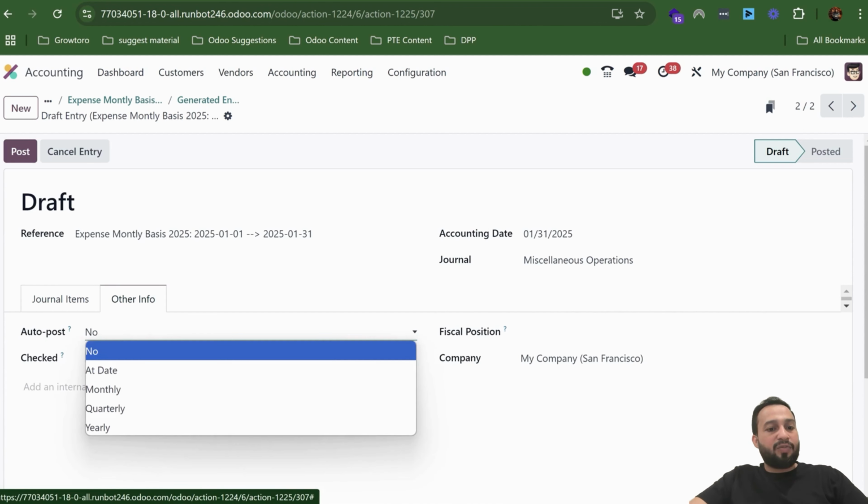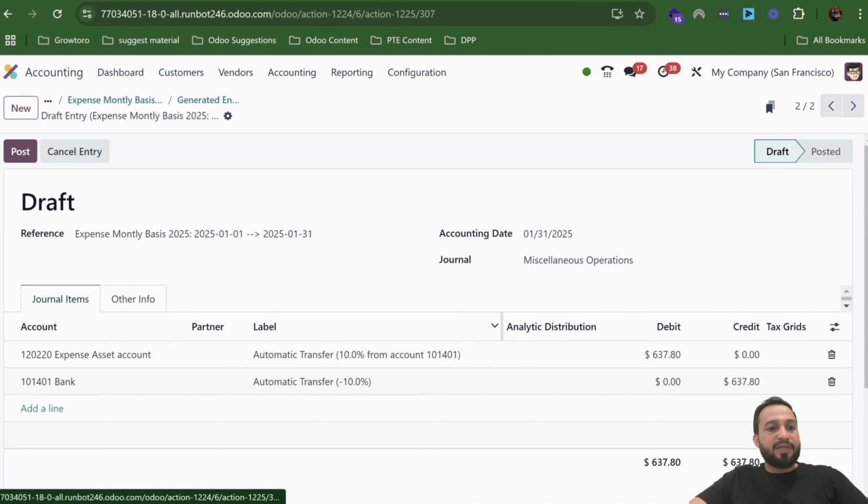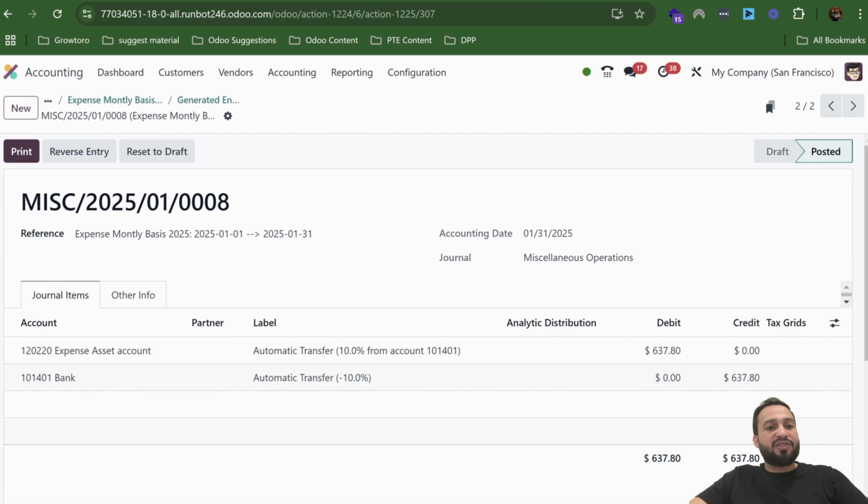In other info you can also select automation. You can pass, like, auto post these transactions. If you want to check these transactions in your journal items, you can hit this button. You can select your fiscal position, as well as your company here. So in journal items, because this is currently in draft state, I will click onto Post, and the system will post those transactions into our journal.